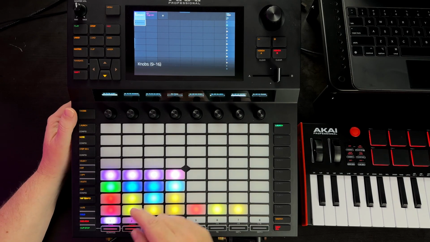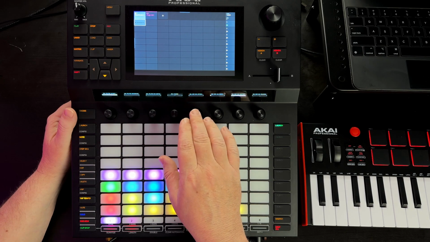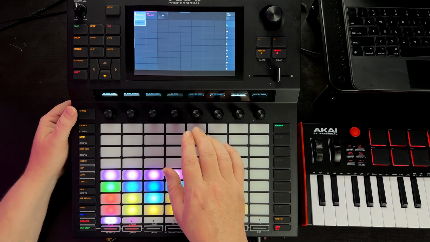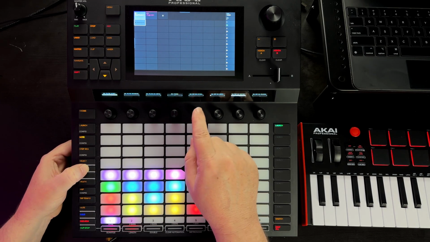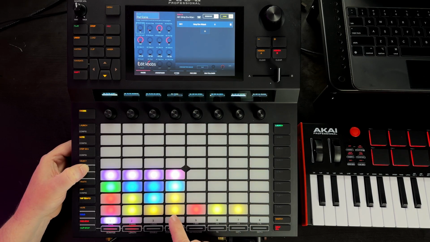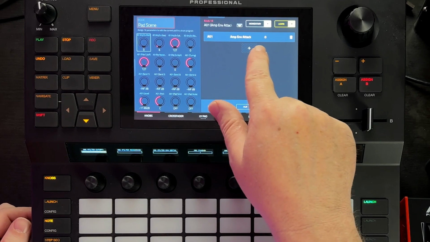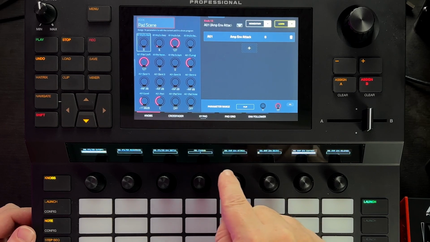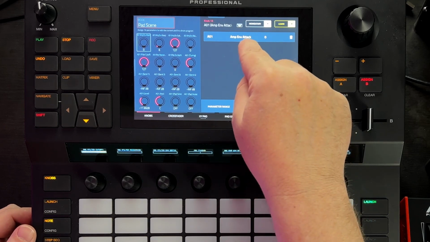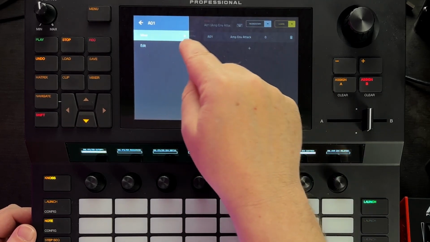And let's say we didn't need the envelope attack right here, so let's customize this. I'm going to hit edit, hold down edit, and press one of these knobs. And you can see here that right now this is controlling the amp envelope attack. But let's go ahead and add another parameter to this.